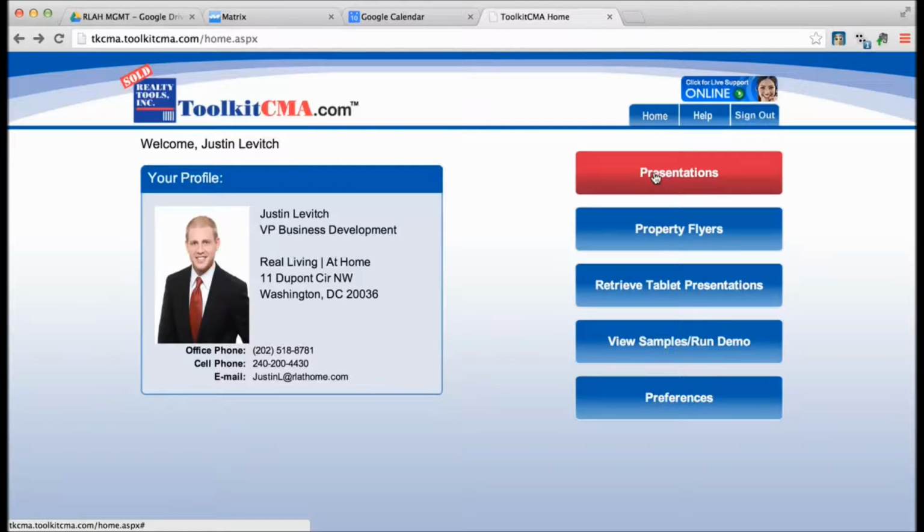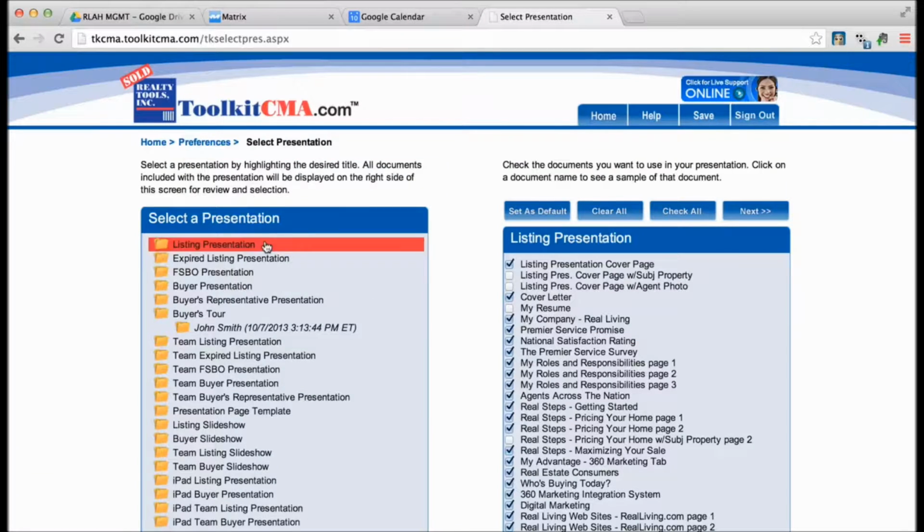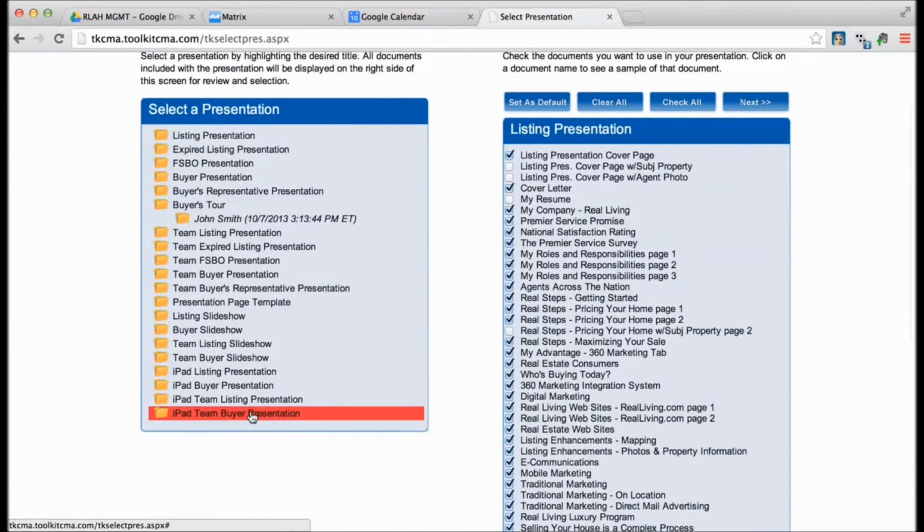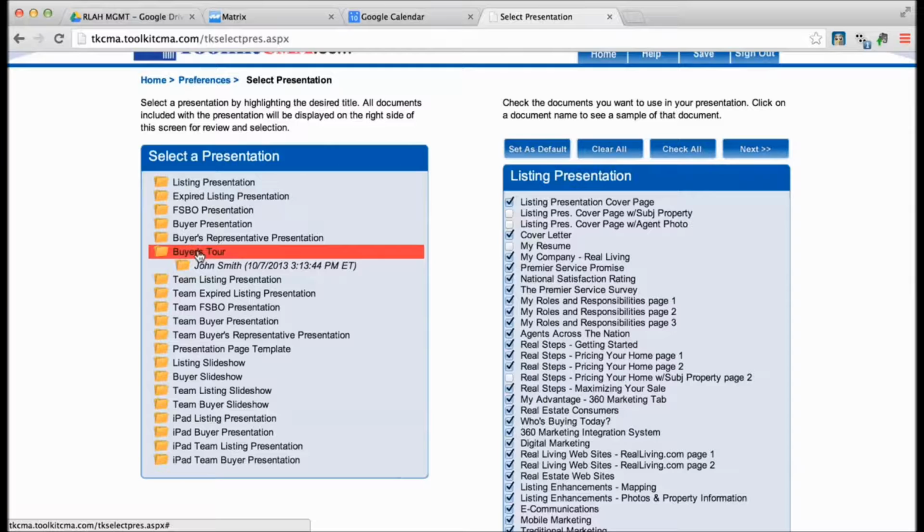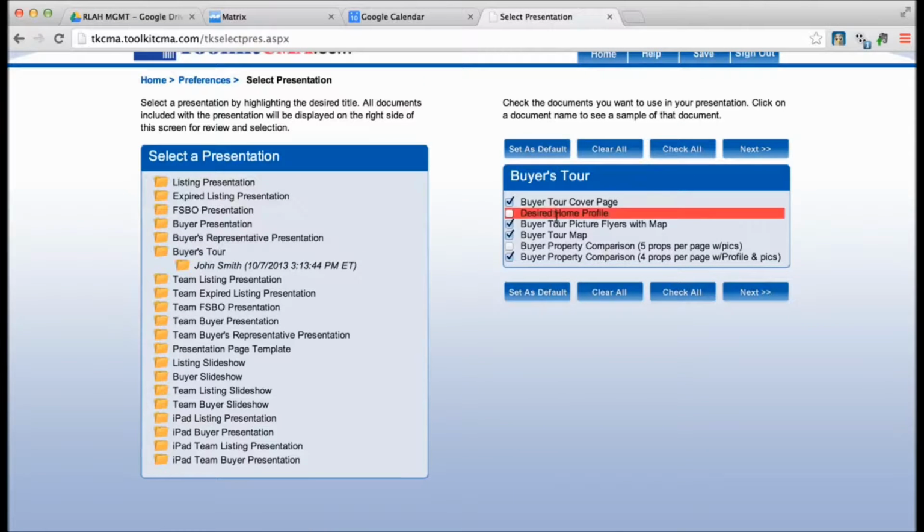So I want to click on Presentations. I've got a lot of options over here, but for this example, we're going to do the buyer's tour. So the default is that these 4 out of 6 items are checked here. I'm actually going to do the 5 properties per page and the desired home profile. Click on Next.